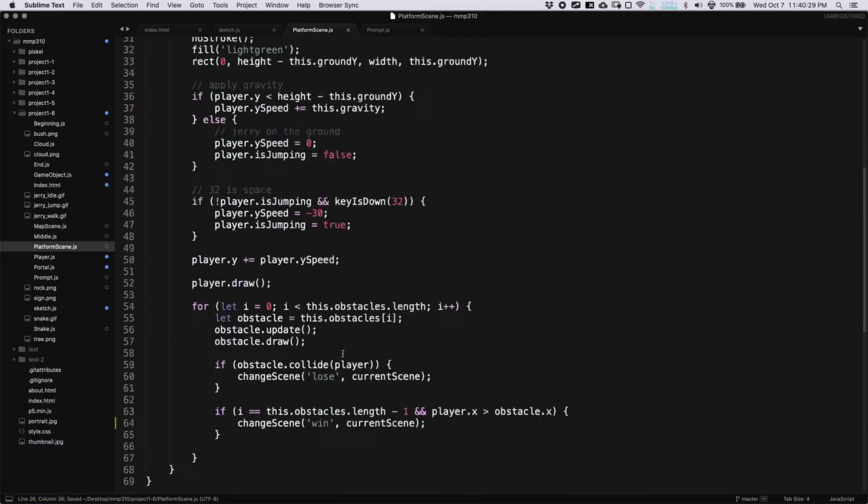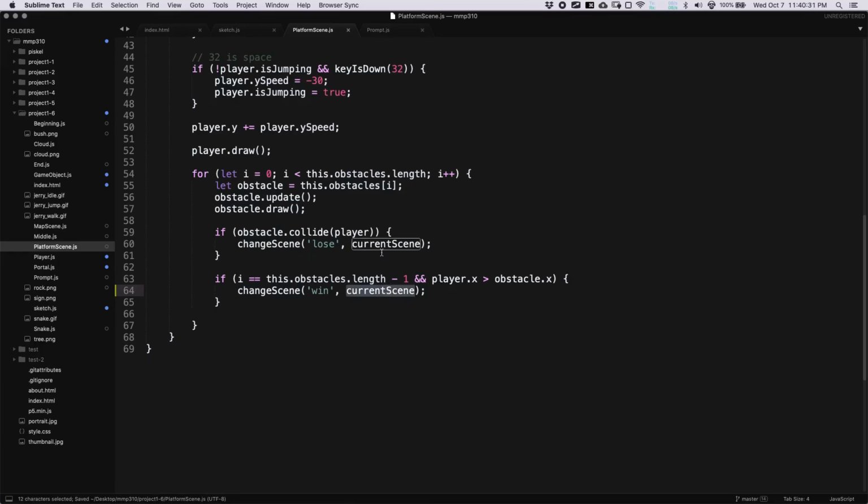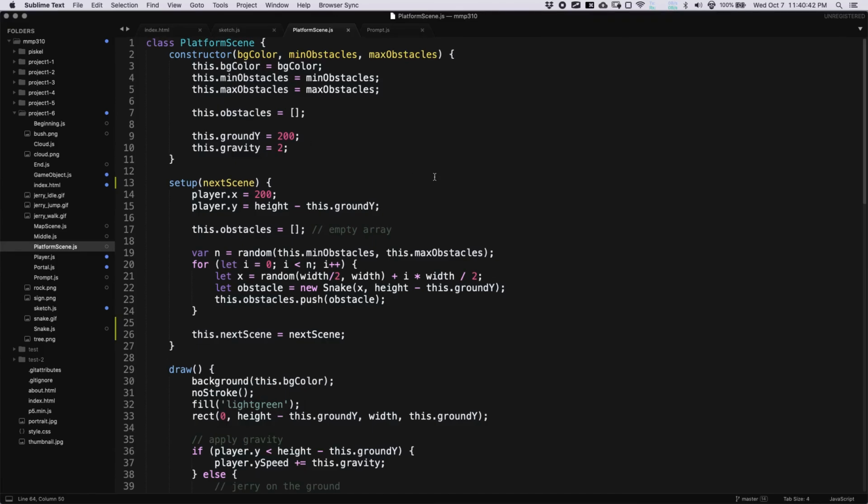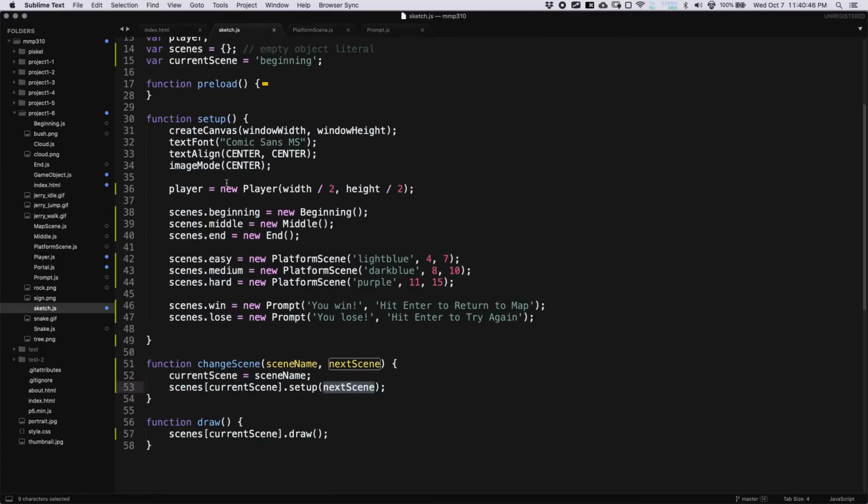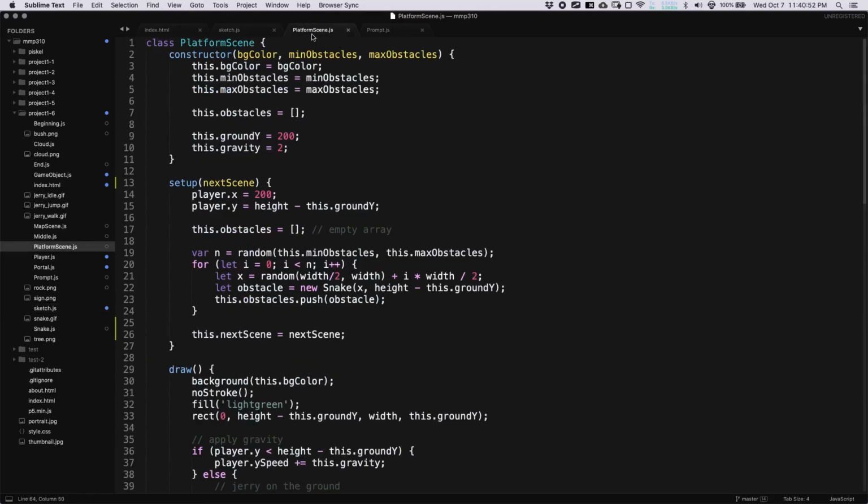It's kind of nice because I already wrote the code for this. So if we lose, we go back to the current scene, and if we win, we go to this.nextScene. And this.nextScene is really just the scene that we got there from. Ooh, this one's tricky. Okay, I'm hurting my own brain with this one. So when do we change here?